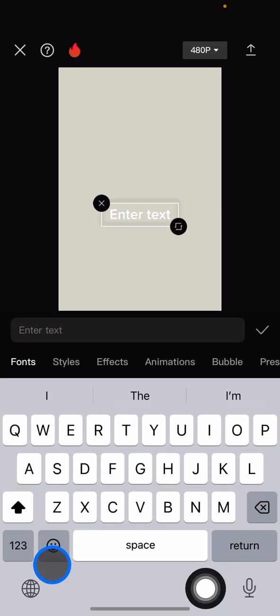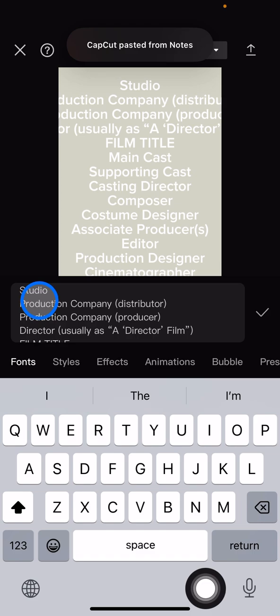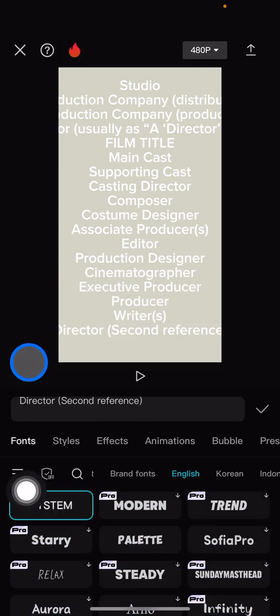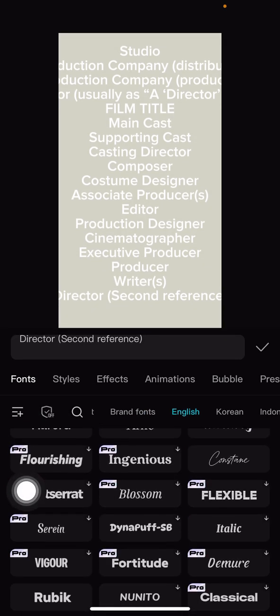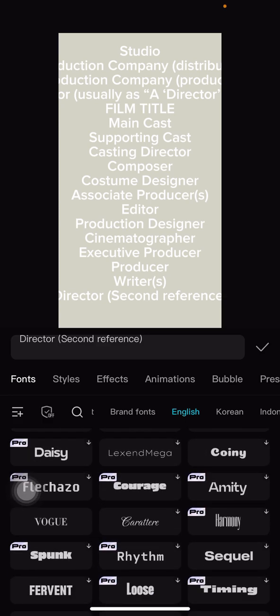How to do that? You just need to click this text, click add text, and enter every piece of information here. I already prepared it, so I will only paste it here, and I've got it. And the next thing we need to do is choose the font. You can choose the font by clicking the font section, and pick the best font that is easy to be read by your viewers.